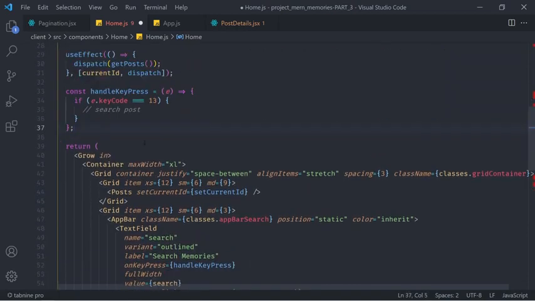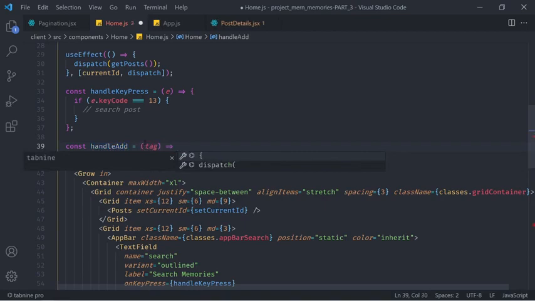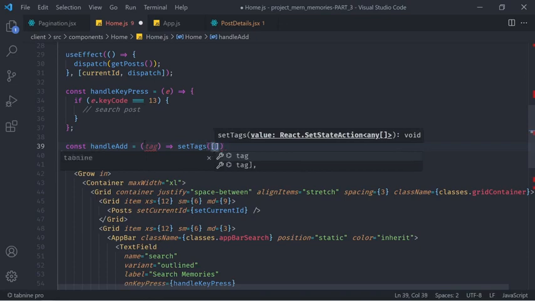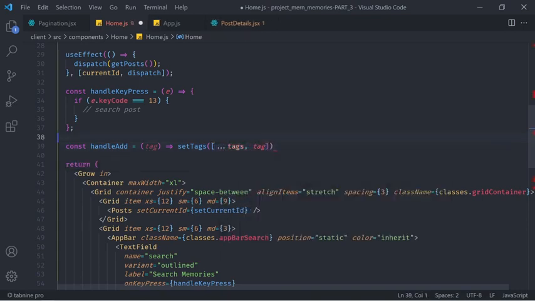So scrolling a bit up, right in here, we're going to create the function const handleAdd, and it's going to accept a tag as a parameter. Finally, what we have to do is call the setTags state, and inside of there, we're going to have an array as the state. When you have an array with states, you first have to spread the previous tags and then add the new tag onto it. This is how we're going to handle the add tag.